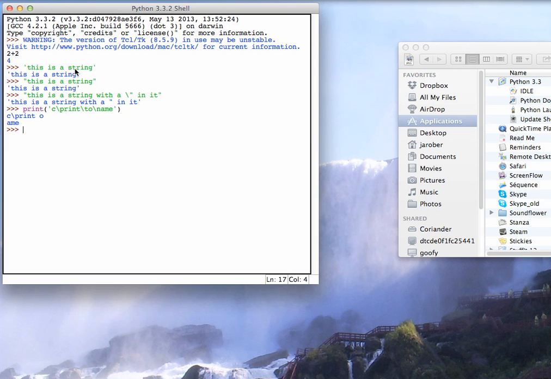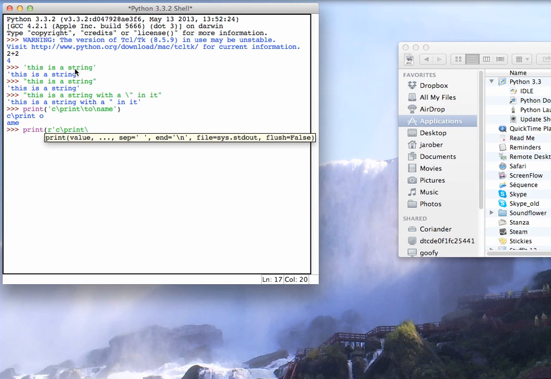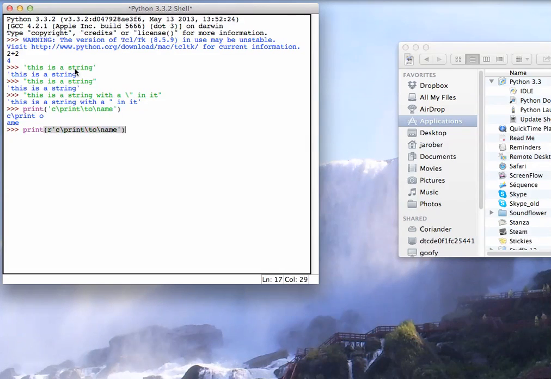So if you're not a programmer, that probably doesn't mean much to you. That's the standard C new line character, backslash n. What you can do is you can more or less escape that as well. So if I want to do that, notice I put this R in front of things. So I put R, and now I put in the string C, and what did I type? I typed backslash print backslash to backslash name, and let's put in that. And there it all came in.